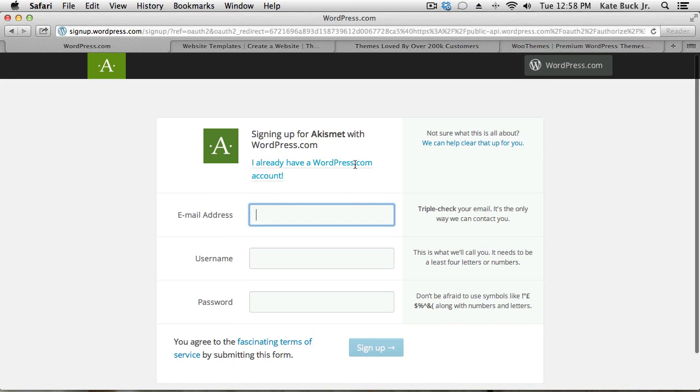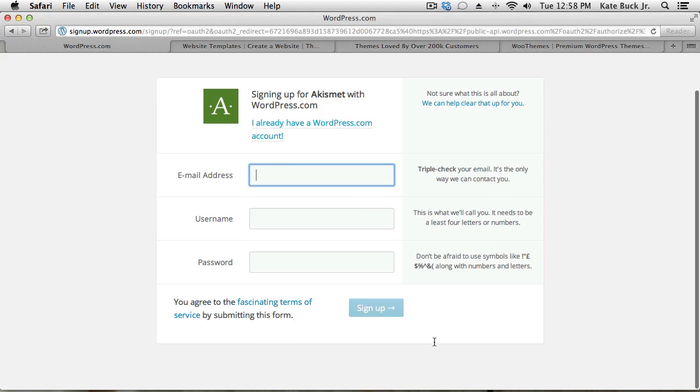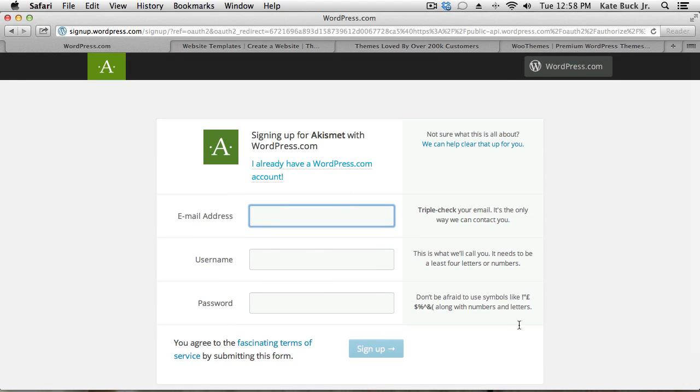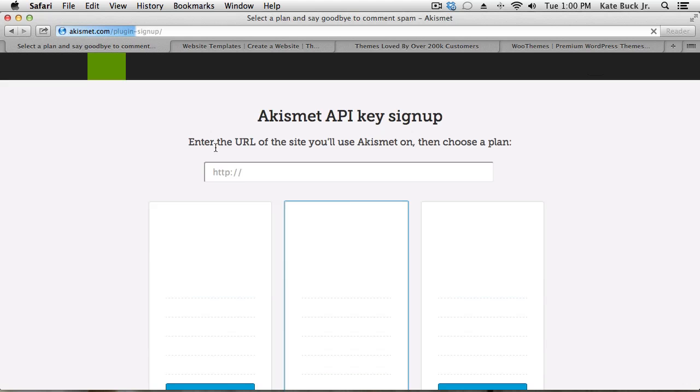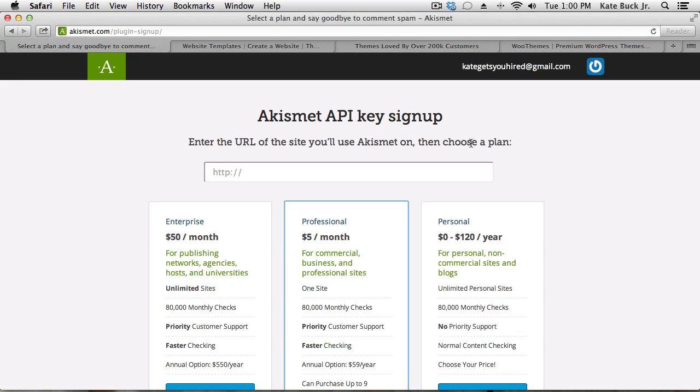Now, if you don't already have a WordPress.com account, which is different than what we're using on your WordPress site, then you'll need to create a new one in order to get your Akismet API key. In this case, I already have one, so I'm going to log in with that. So now it says Akismet wants to connect to WordPress.com, and we're going to say we authorize this.